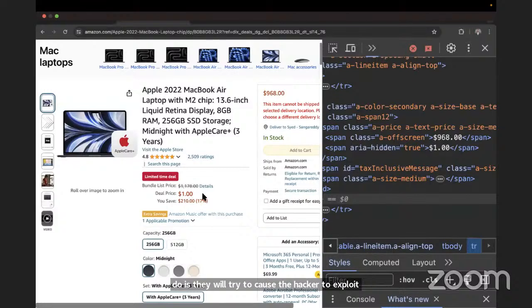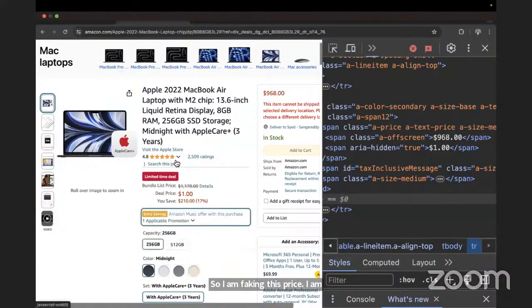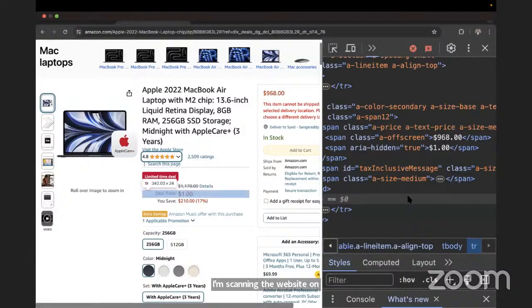So $1 is there now. If I try to buy the product at $1, technically it is called that I found the vulnerability. This is the vulnerability here, and I am trying to exploit it. Exploiting is nothing but making use of it. How am I making use of it? By buying this product at the same price, that is $1. So I am faking this price. I am scamming the seller on Amazon.com, the whole website, and also the developers who developed this website. So that is how you find vulnerabilities.